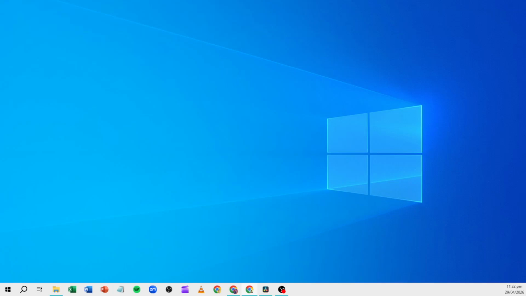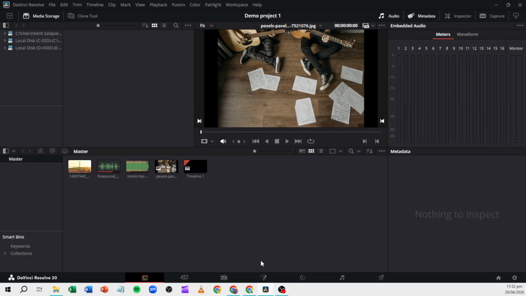In today's video, I'm going to teach you how to add music in DaVinci Resolve. First, open the DaVinci Resolve app and load the project you're working on, or create a new one. Make sure you're on the edit page so you can see your media pool and timeline.